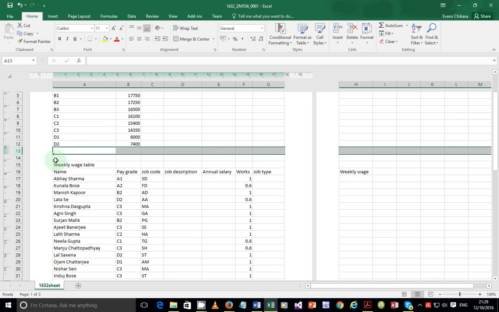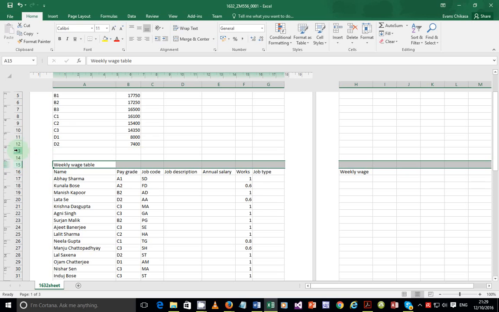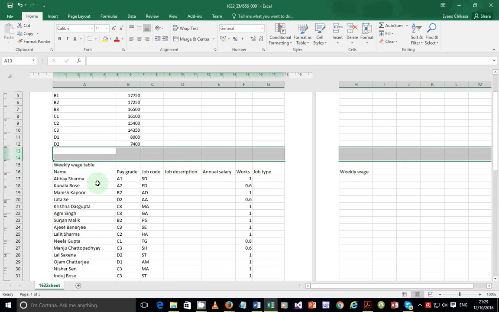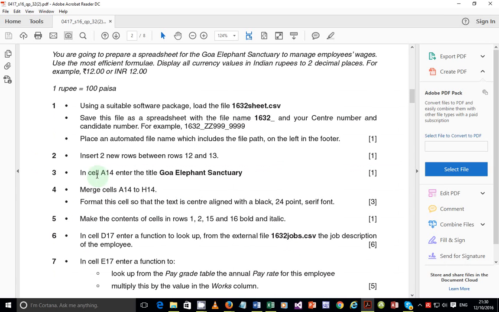So as it were, I've inserted 2 new rows between row 12 and 13, but the one which was row 13 is now row 15, and so the 2 new rows are these ones here. So this is what we have done. Next, in cell F14, enter this.